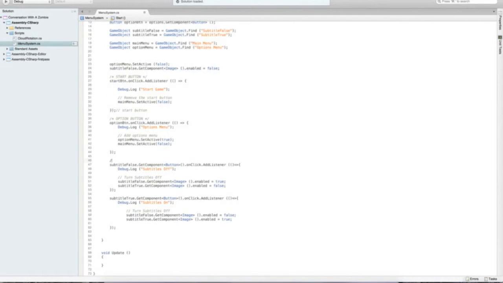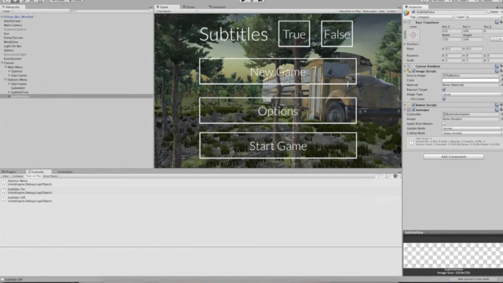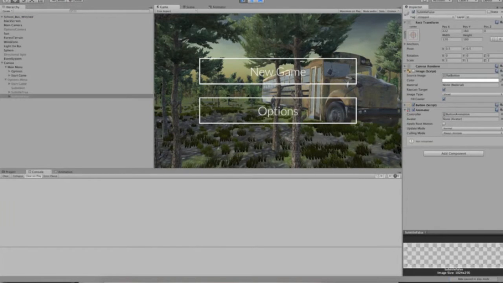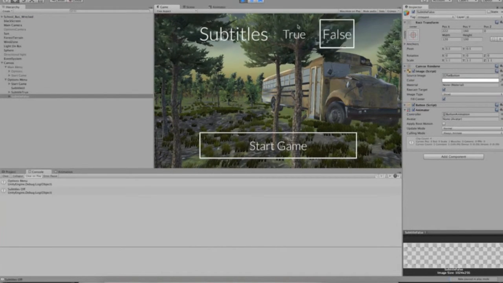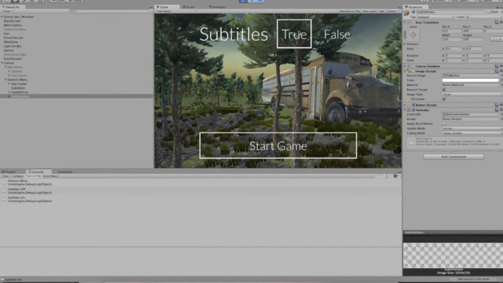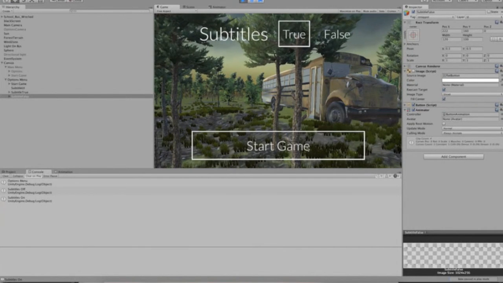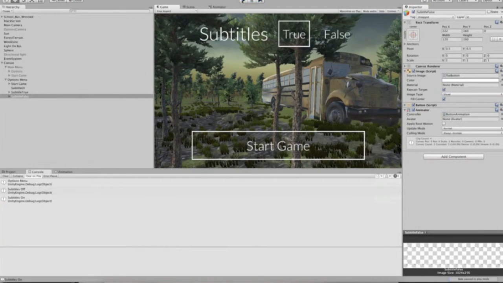Make sure you're commenting more frequently than I am. I'm not being very consistent, and good code is always readable by other people. So when we start the game and we click on the options button to take us to the subtitles menu, we can flick between subtitles true and false. At this point in time, we're just looking at graphics and UI. Now we're going to do something with this start game button.